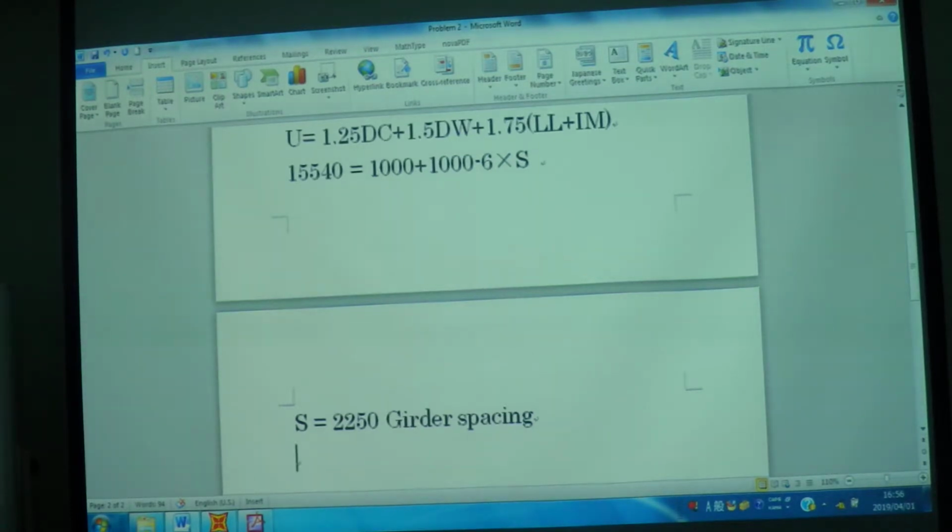So there are how many girders? 6, 7. 7 girders now. These are the 6 spacings. And the number of girders are more than that. Okay, so now you are going to have 7 girders. Okay? And each girder spacing is 2250.